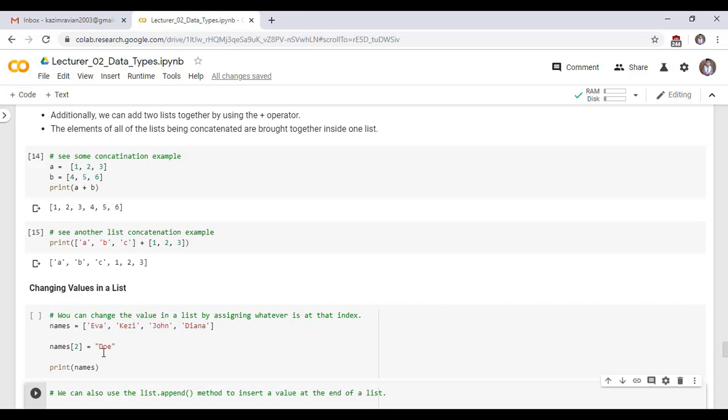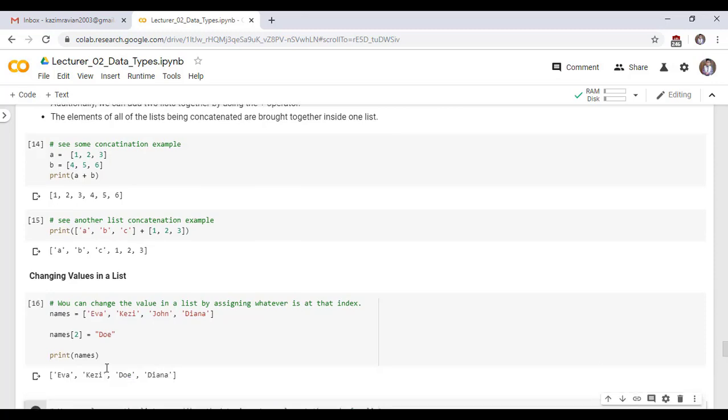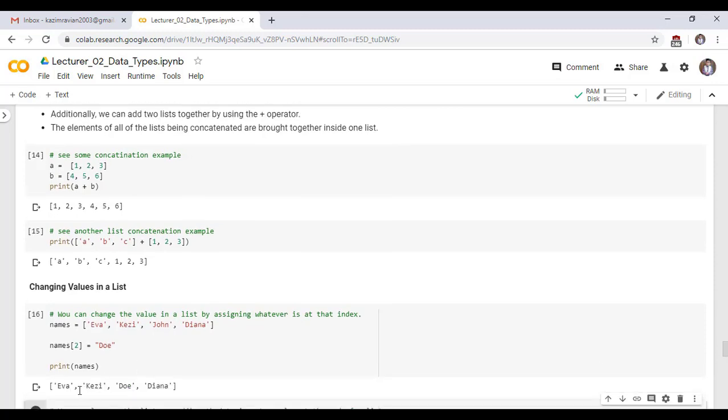Now we have to change the value at an index. Insert a value Doe at index 2. Index 2 is names. Run this cell with Shift plus Enter. You can clearly see that Doe is at index 2.